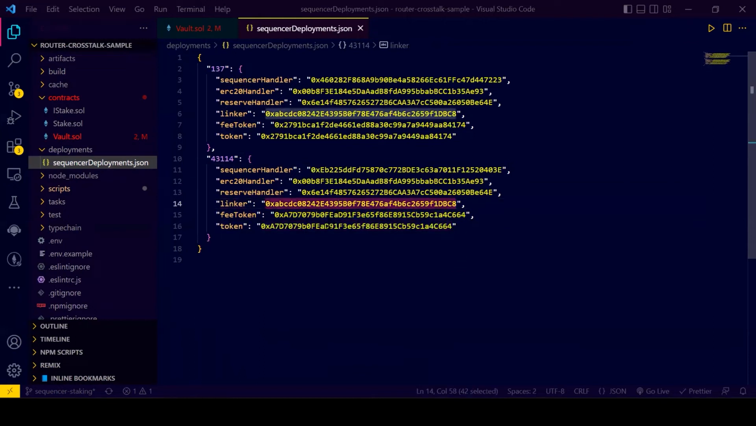So this is the linker. This is the same address. You can see this is my address actually.